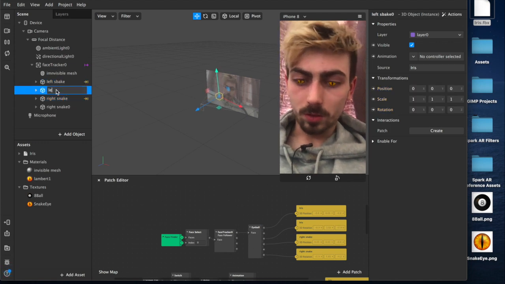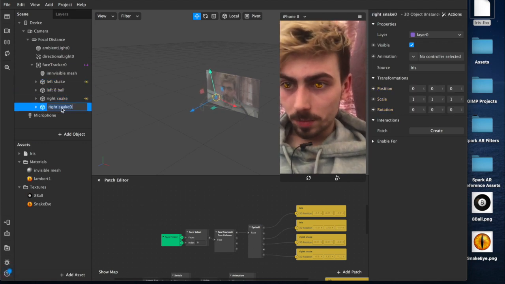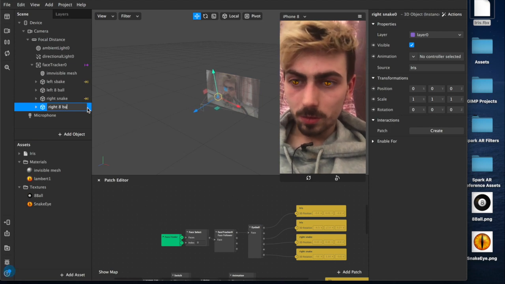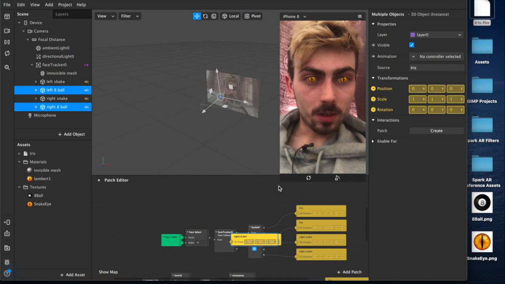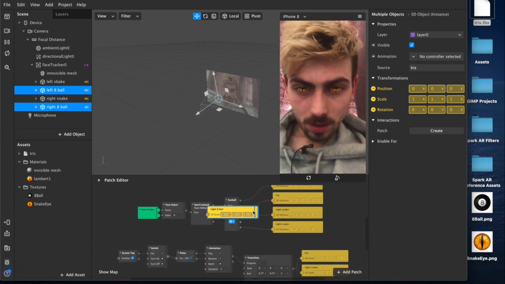Cool. Next thing we're gonna do is we're gonna take both of these and we're gonna duplicate them, and we're gonna call this one left 8 ball. We'll call this one right 8 ball. We'll do the exact same thing. We'll do rotation, scale, and position. We'll get all those in.